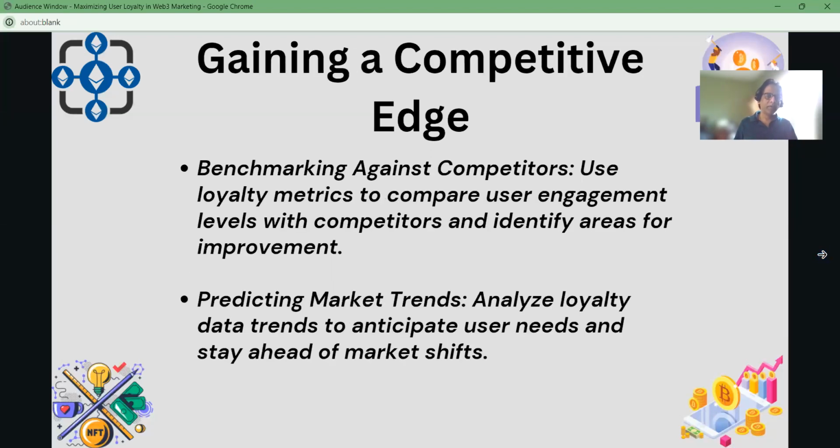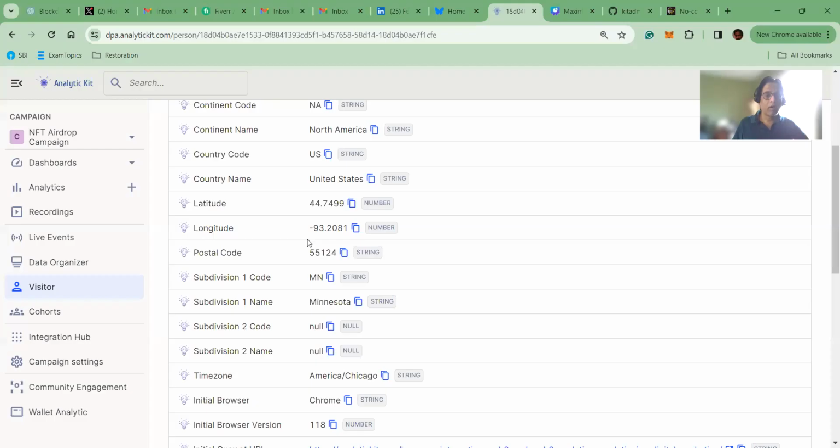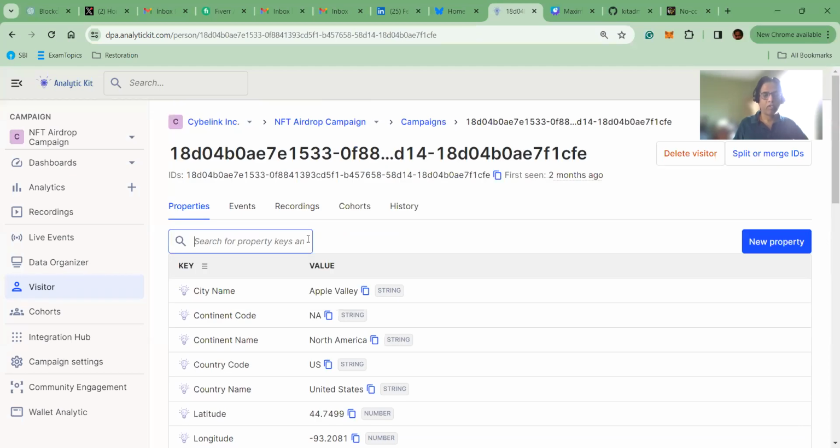So the data points I've shown you will give you a competitive edge compared with your other marketing agencies. See, the one main thing we do in the Analytic Kit SaaS platform is to connect the Web2 data and the Web3 data so that you can identify what is going on on your website. Say, for example, if you want to see the wallet login, how many users logged in based on your marketing campaign, then you can do so.